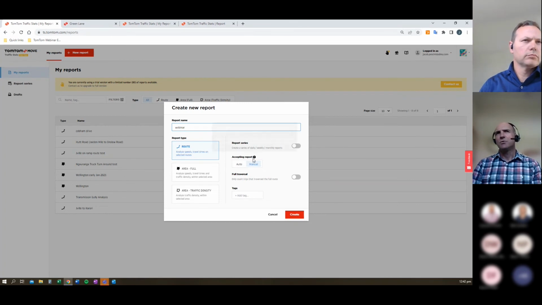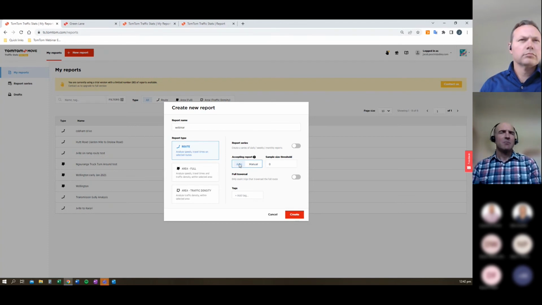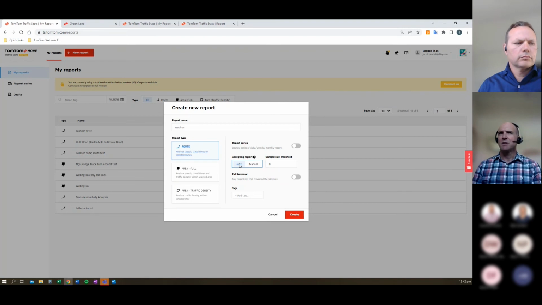I can choose to define whether my reports are manually accepted or auto accepted. That essentially is a bit of a gate for you to determine if there are enough samples in the report for you to proceed. So by choosing the auto option, I can have a sample size threshold. So I might say that for my report, I need to have 1,000 sample sizes for it to be auto accepted. Manually, I get to manually review the report before I accept it and look at the results.